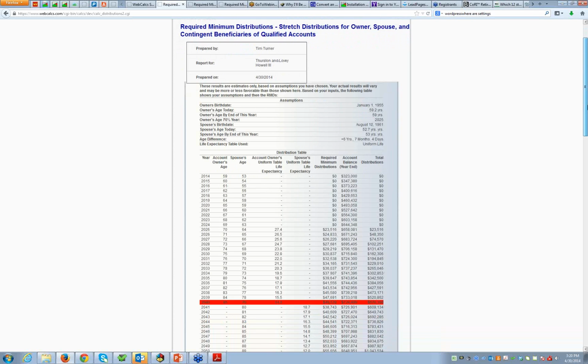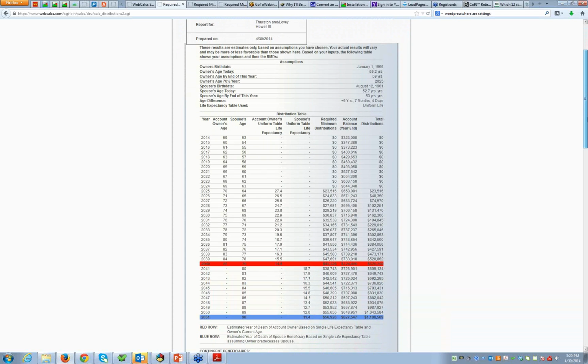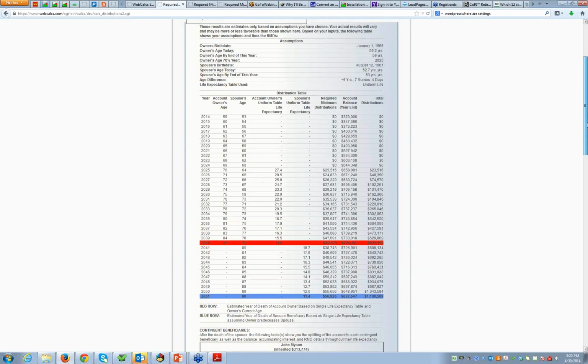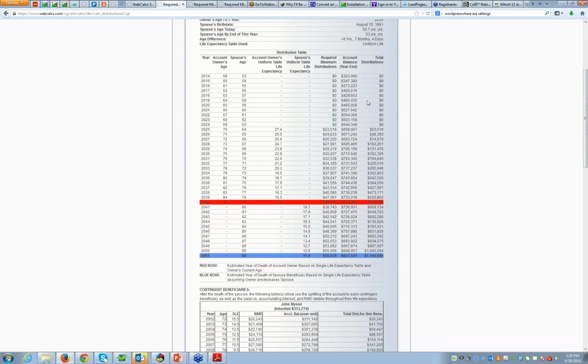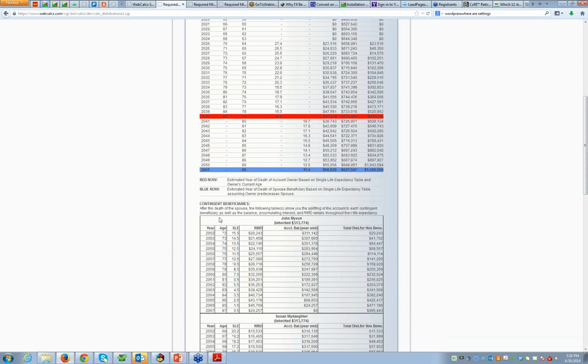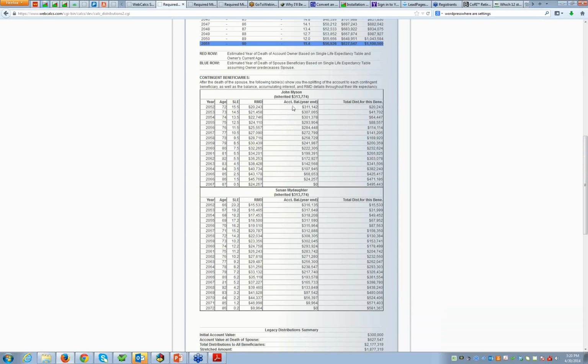And no, this isn't product specific. We aren't mentioning any specific insurance products or anything. So it's just a generic calculation. Okay, so again, we have the account owner. It goes out to their life expectancy. Then it rolls over to the spouse for their life expectancy. And at that point, we then roll what's left, and we split it into 2 accounts for John, the son, and Susan, the daughter. Okay, and then we continue the RMDs.